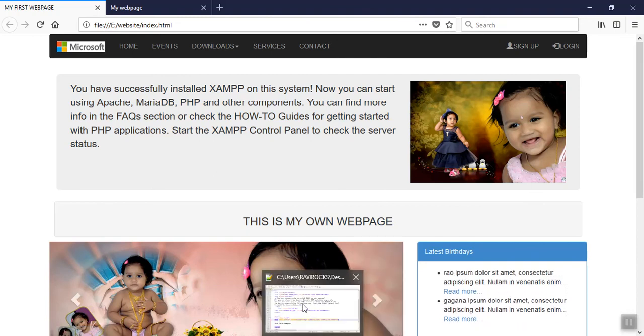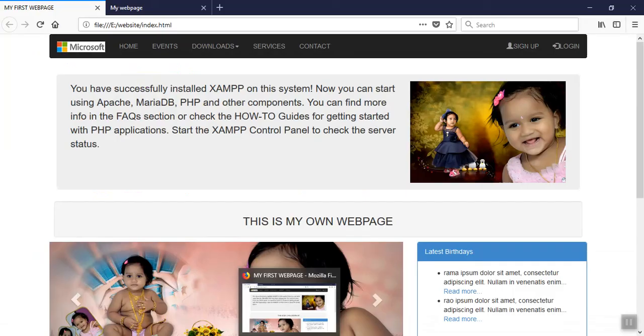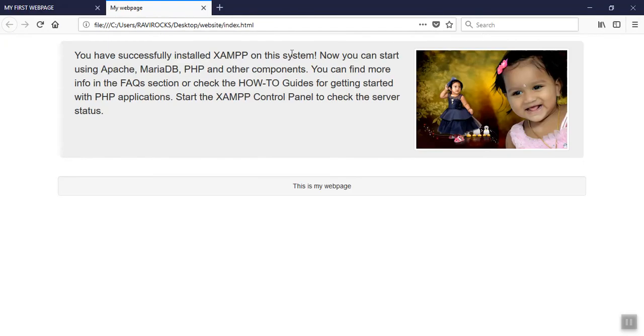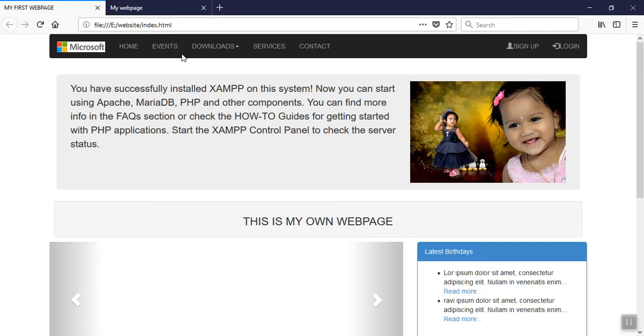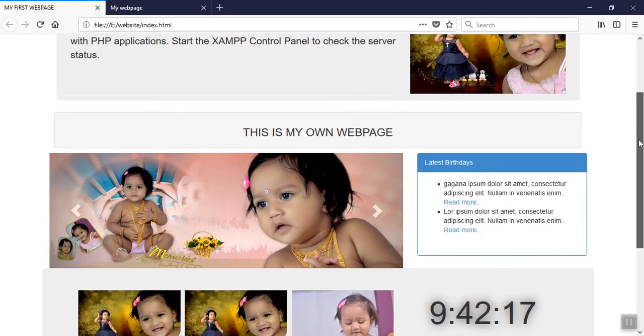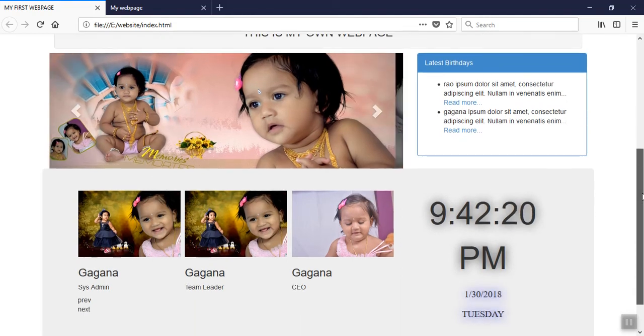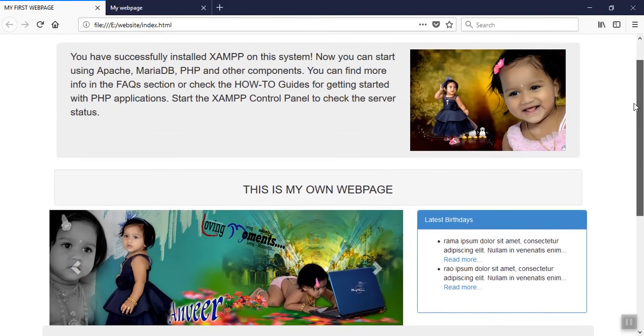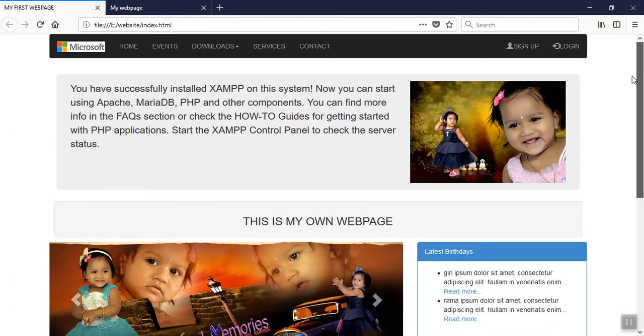That's it friends, for this tutorial. I created a simple page. In the next tutorial I will create the navigation bar. After that I will go through slideshows, flash news, displaying date and time, whatever there is in the demo web page. I will create everything. That's it for this video.